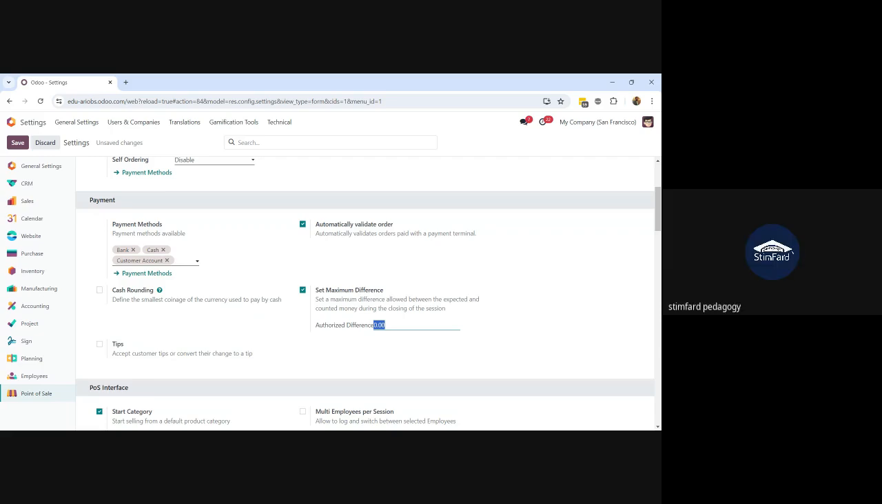So if you have mentioned the tolerance limit is 100, and when I was closing the session the difference was 203, it will not allow me. It will show me the message that you can only go with a difference of 100 rupees. Plus or minus, how can we mention that? It will work in both ways. Okay.